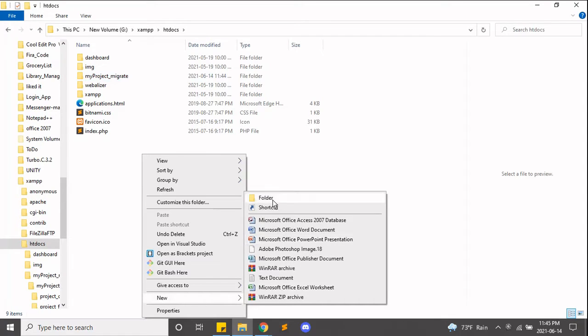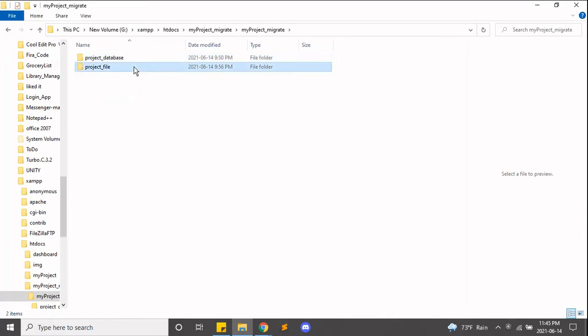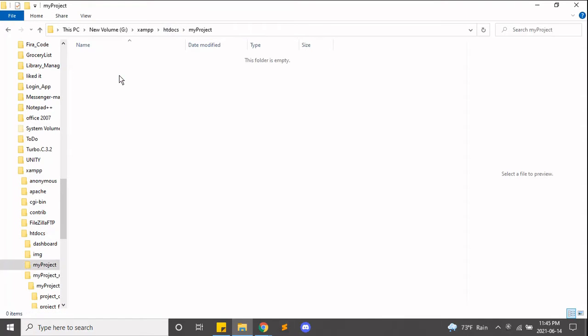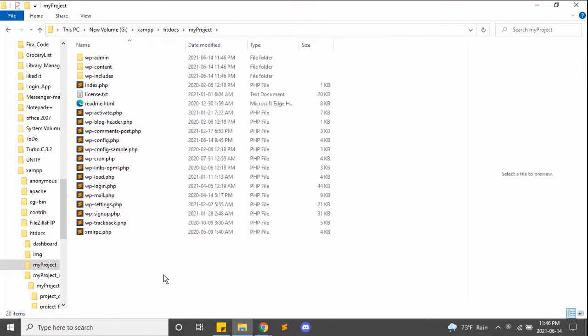Now create a new folder, my project. From the migrated folder, copy all the project files and paste them inside my project. Now the front end is done.